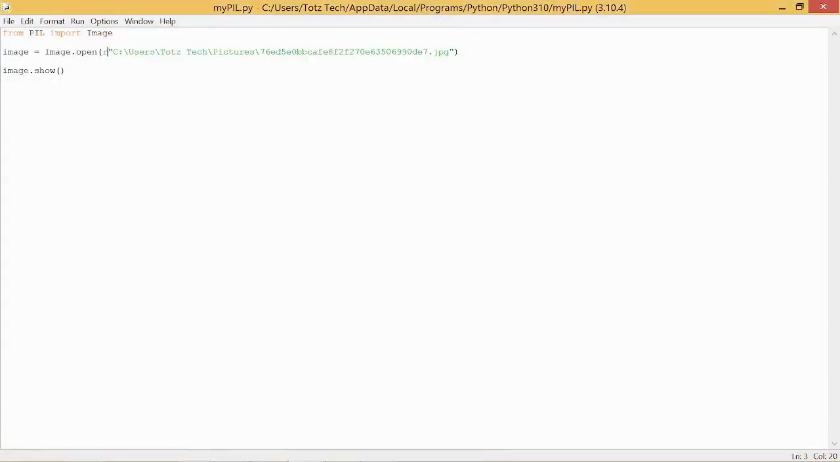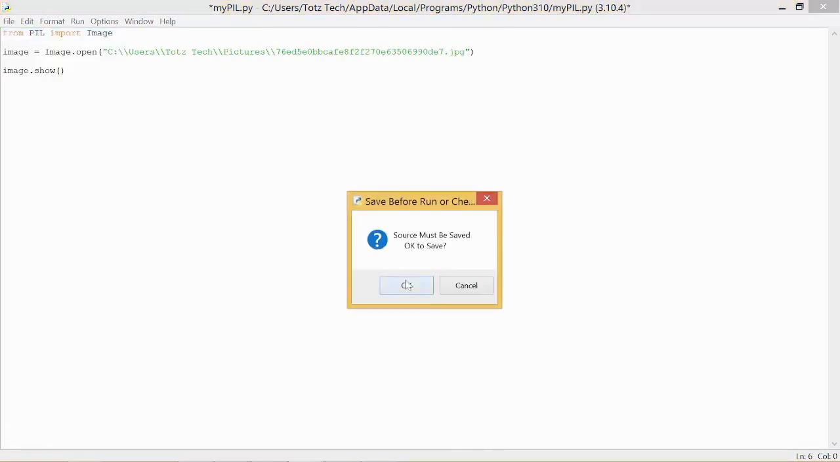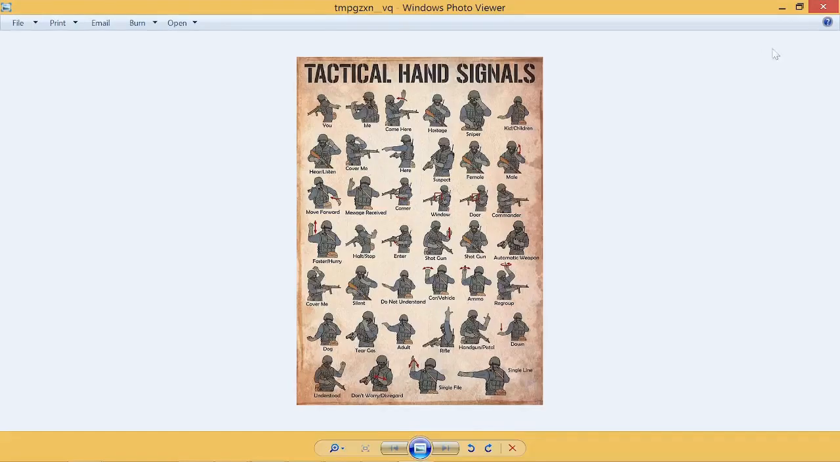Another solution is to erase the R character and put another slash in front of each slash, so like this. Now click run again, then click OK. And this time also you succeed in reading the file.